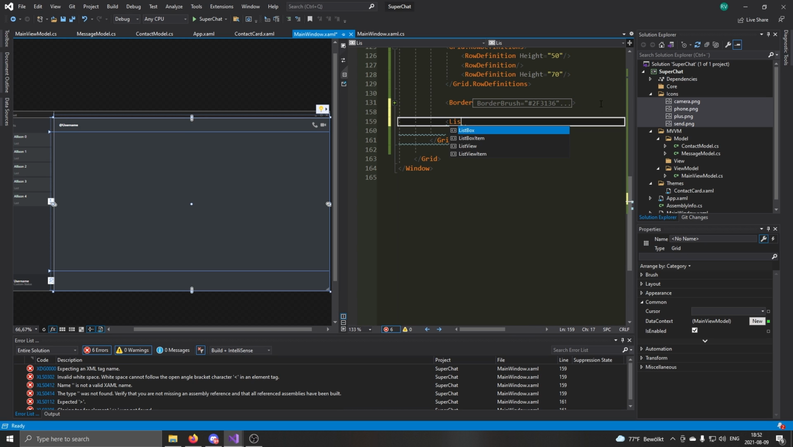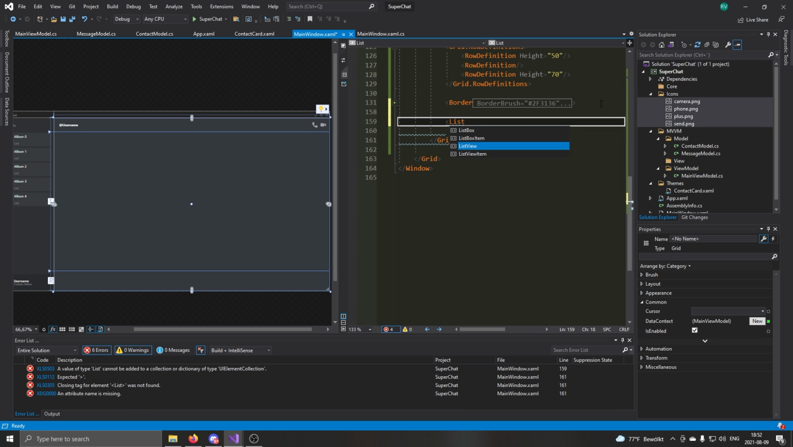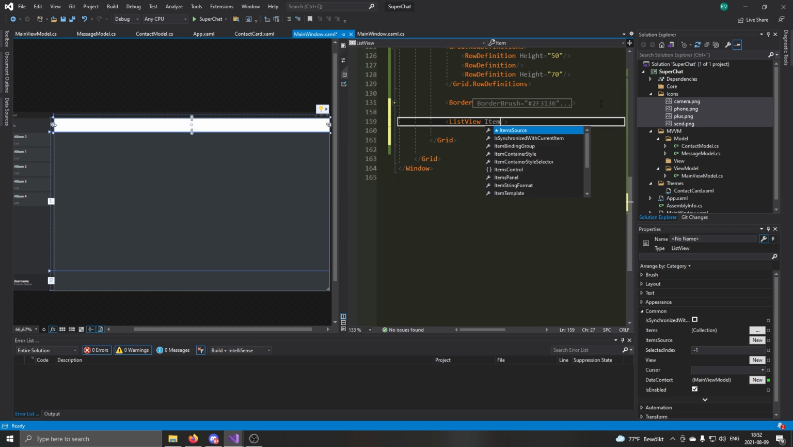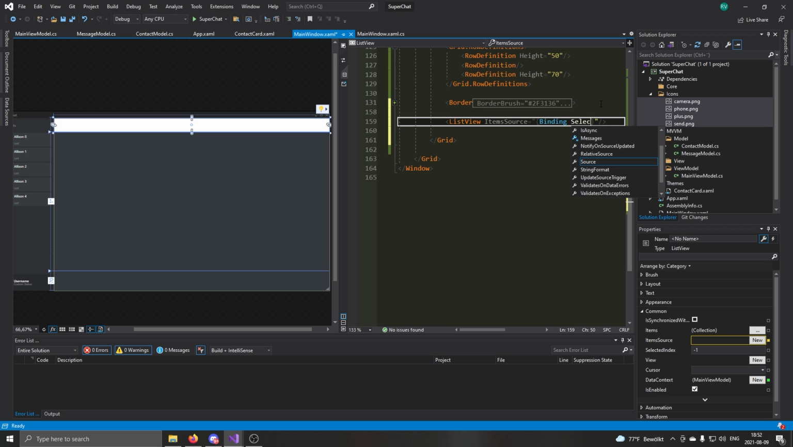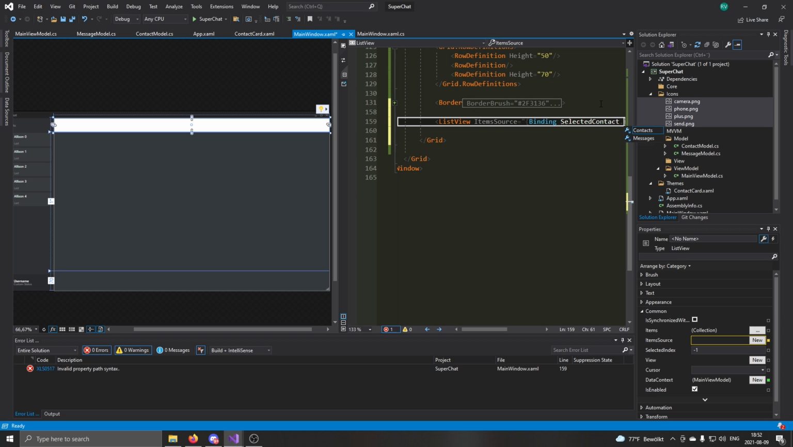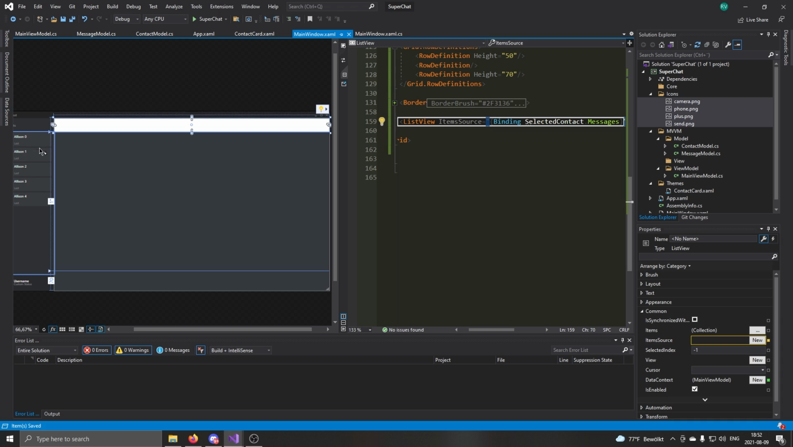And now we're going to add a list view. This one's going to be pretty simple. It's just going to be a list view. The item source is going to be bound to the selected contact dot messages. So we're going to be selecting a contact and we need to bind whoever we select to a property. We're going to get that property and then we're going to get the property within the selected property. Does that make sense? If not, it will in just a sec.